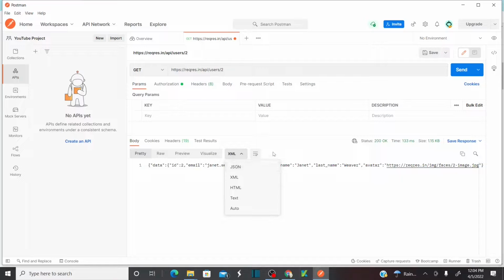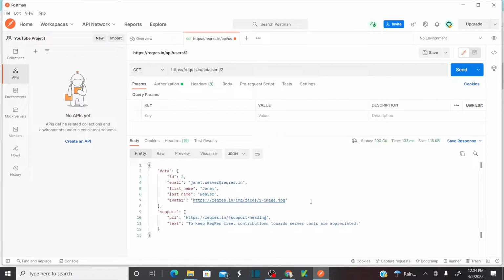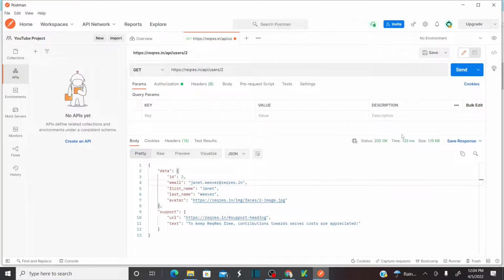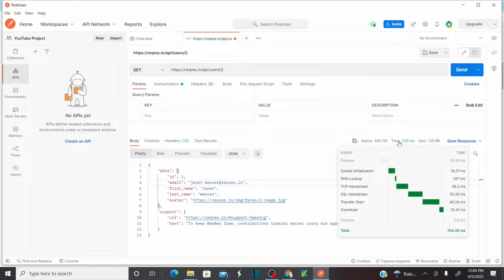And now if your response line is very big, like one single line, you can use wrap here. Wrap your text. If you click on wrap, it's going to wrap your text and you can see the entire text. Okay, and if you see here, my status, that means the response status is 200 OK, that means a successful response. And what is the time that it took to get the response?